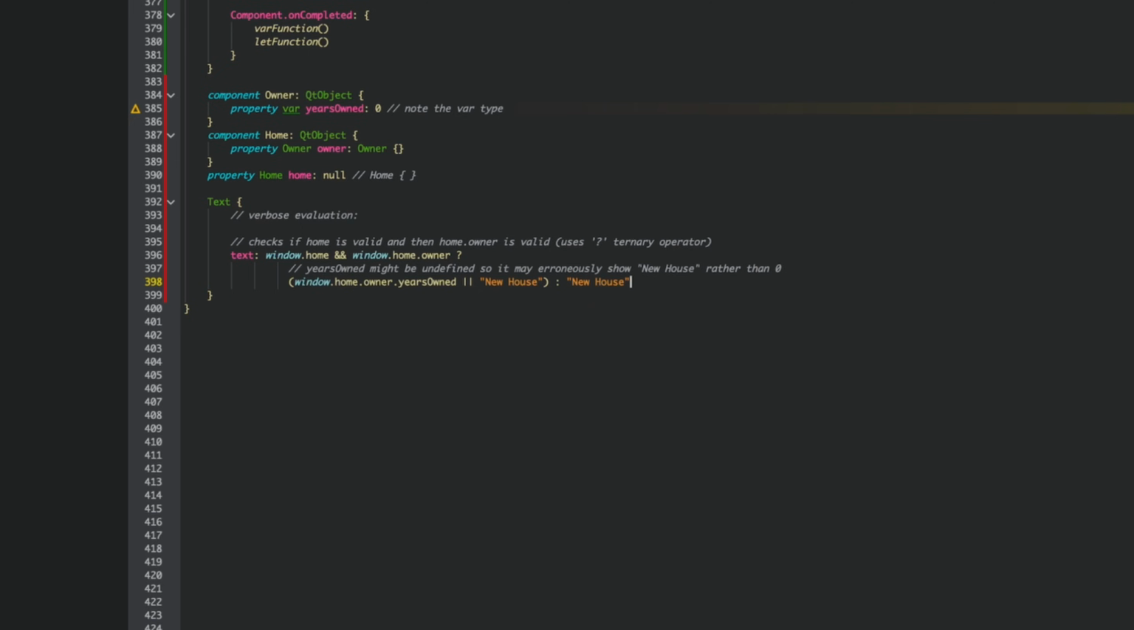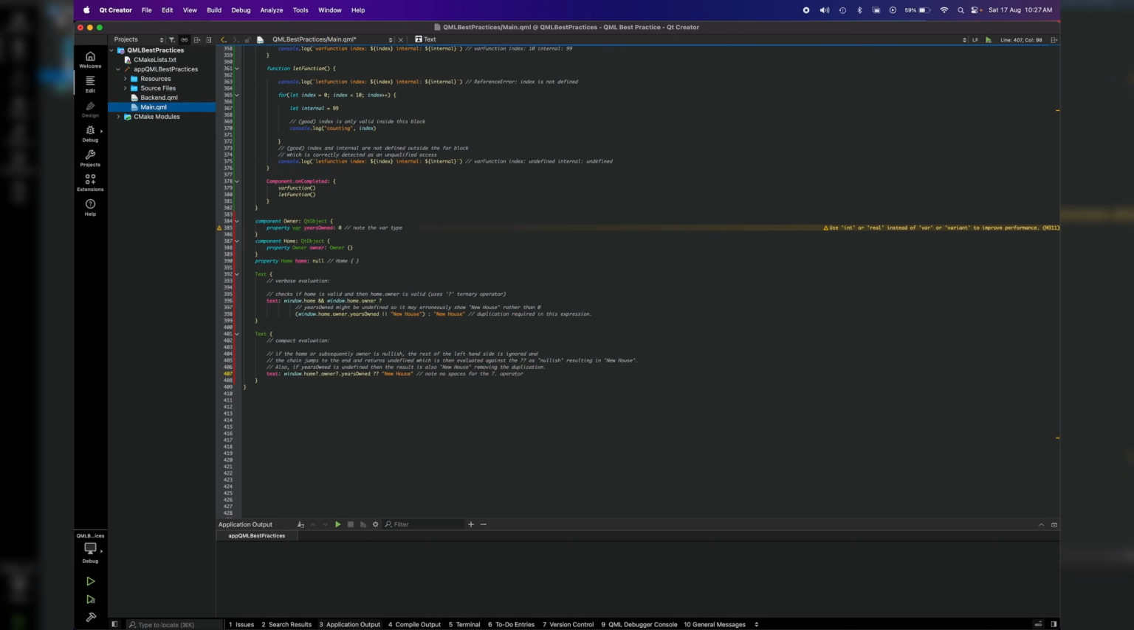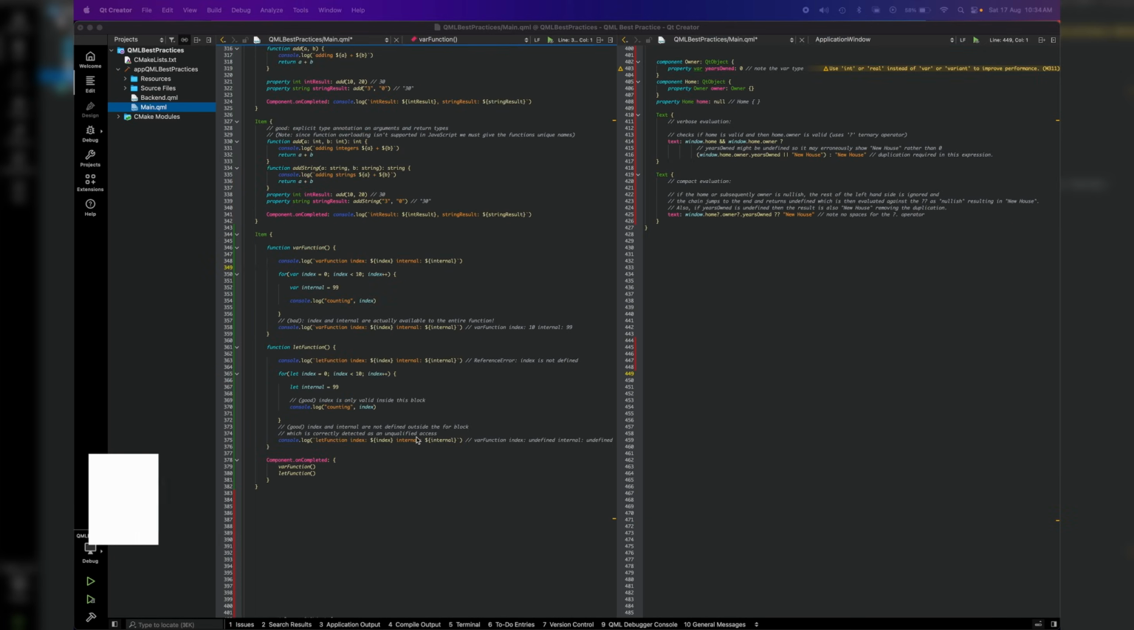We can rewrite the text binding using these operators. This version is much shorter and more readable. If home or owner is nullish, the expression stops evaluating and returns undefined, triggering the nullish coalescing operator to display "new house". If yearsOwned is undefined, it also defaults to "new house", eliminating the need for duplication and making the code more concise. By combining these operators, you create compact, maintainable expressions that minimize logical errors and improve readability.